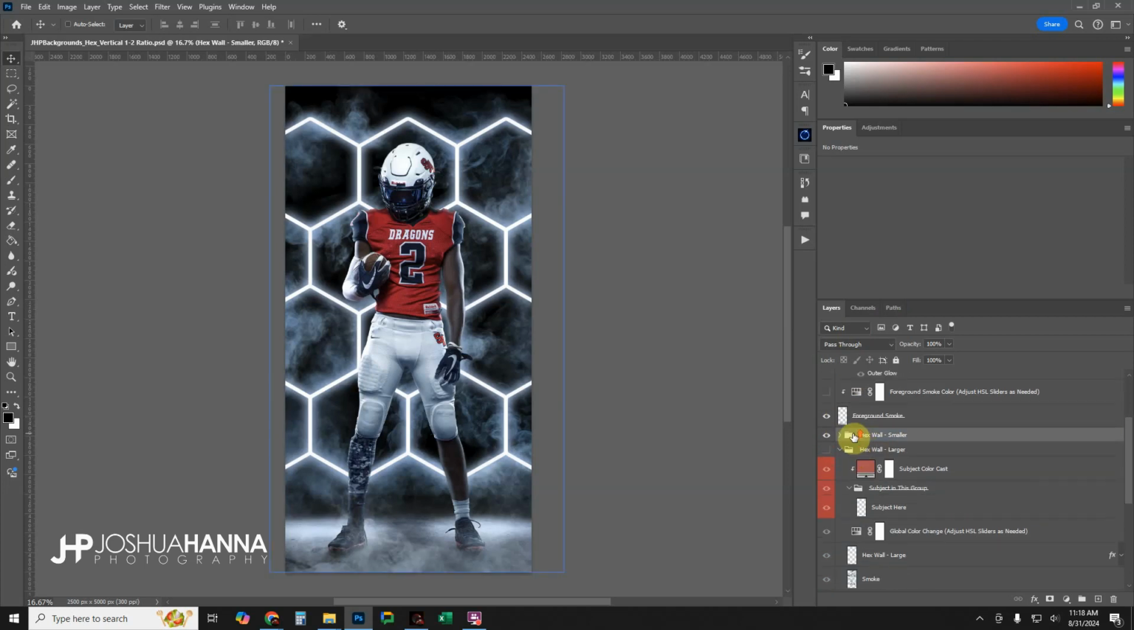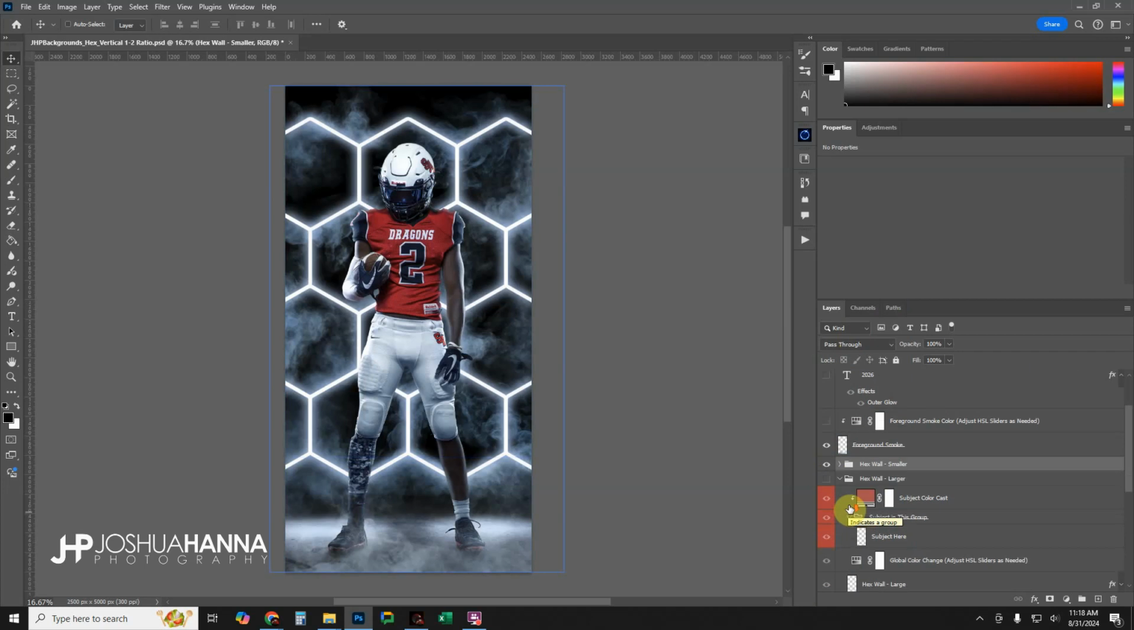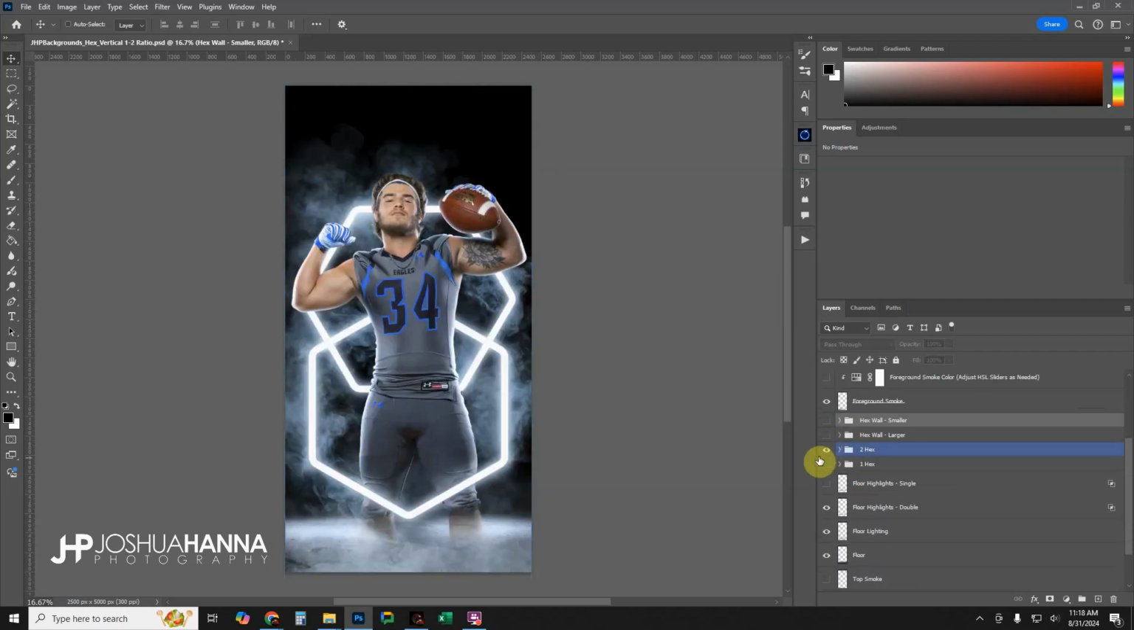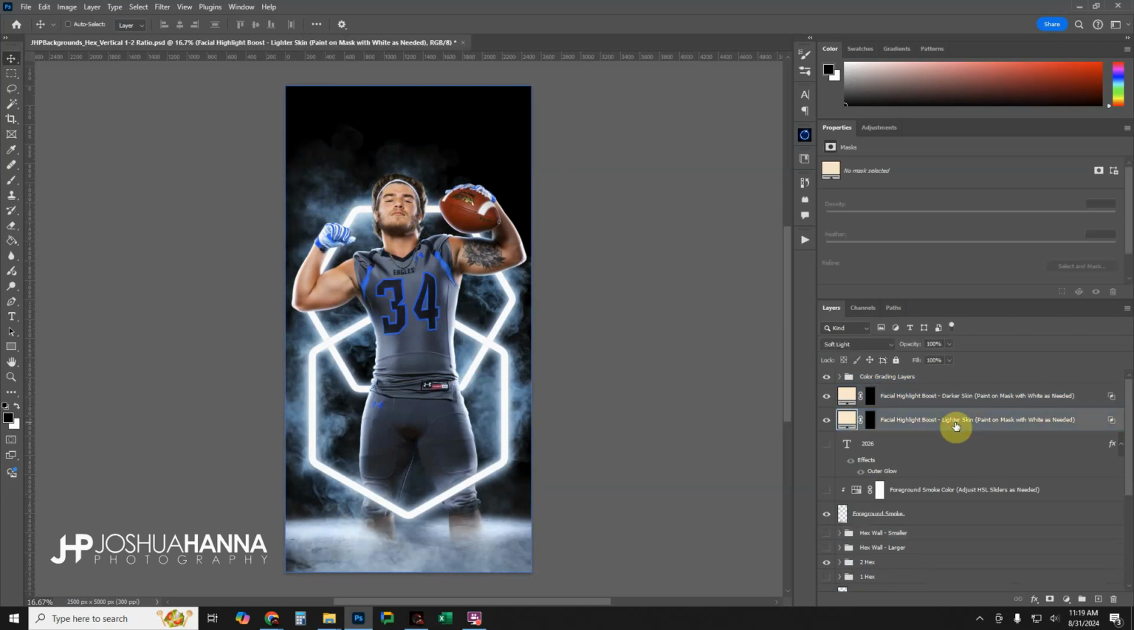Hopefully you find that this is pretty straightforward and easy to use. I want to show you one last thing. That's with our, let's turn our color grading back on, of course. The facial highlight boost. So if you wanted to make the highlights on the face pop out a little bit, there's a couple layers. You can see the bottom one's for lighter skin, the upper one's for darker skin. We would just come to this mask, take a white brush, let's bring our flow up a little bit more, and just paint over the face there.